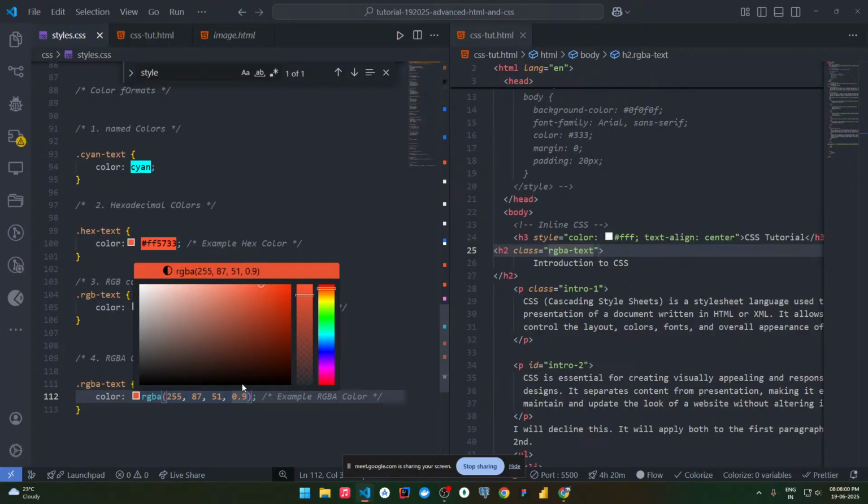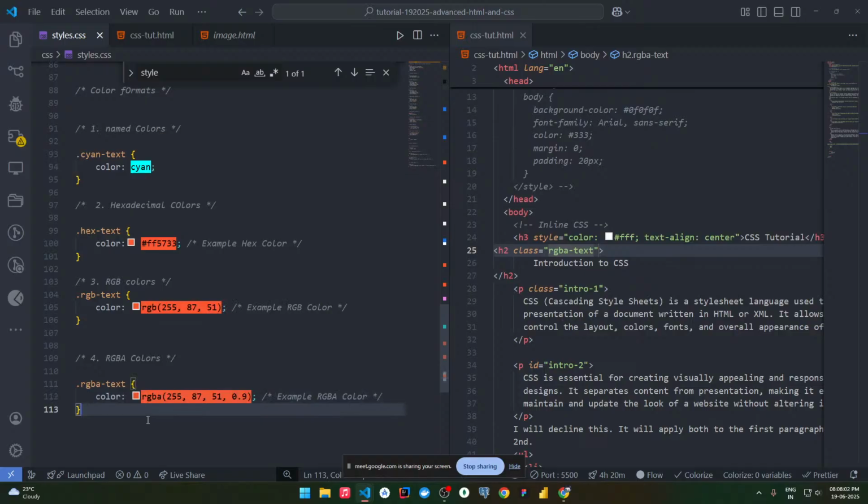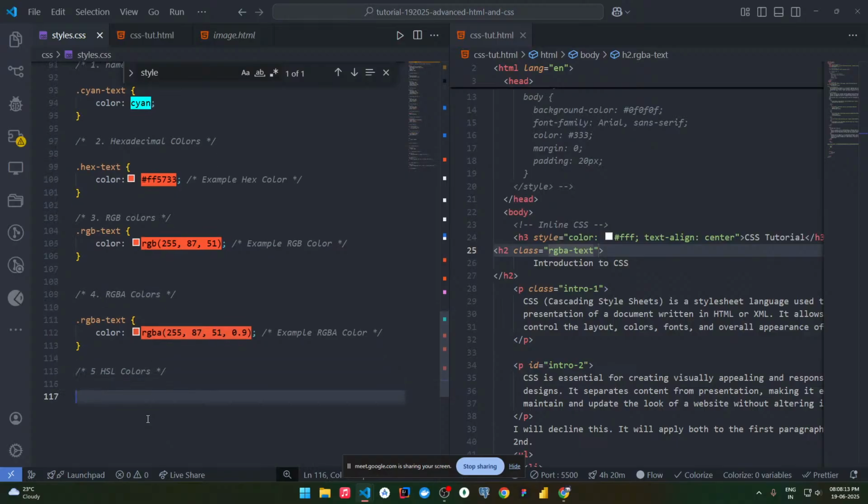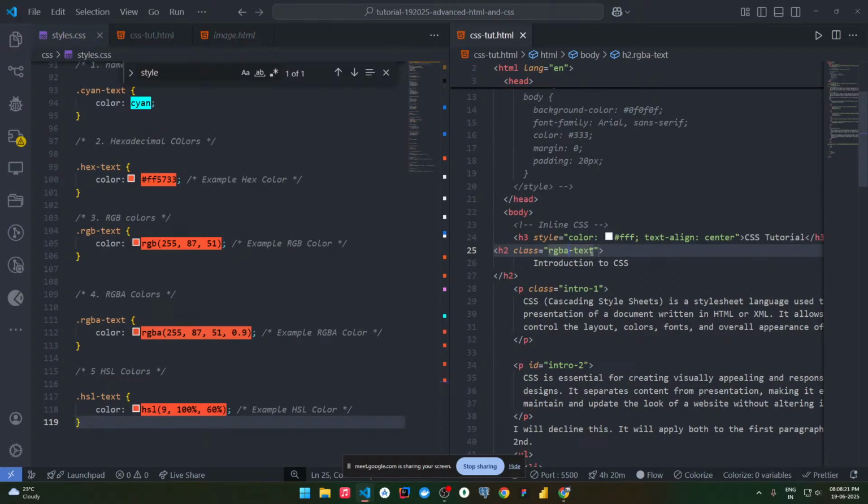Now, next is the HSL format. Colors in HSL format. HSL colors. Same thing. Okay. But in HSL format. HSL text. So what I was trying to tell is the same color can be in hex format, the same color can be in RGB format, the same color can be in RGBA format, and the same in HSL format.